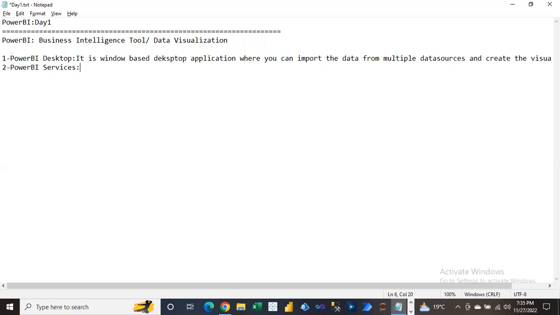Now, if you have created any visualization in Power BI Desktop, how is that visualization going to be delivered to the client? Okay.